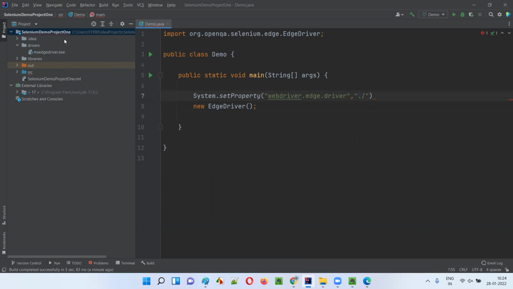Under that forward slash, under this project we have a folder known as drivers folder. Give the drivers folder, drivers. Under the drivers folder we have a file known as msEdgeDriver.exe. Type that, msEdgeDriver.exe. Now I have set the path to the Microsoft Edge driver.